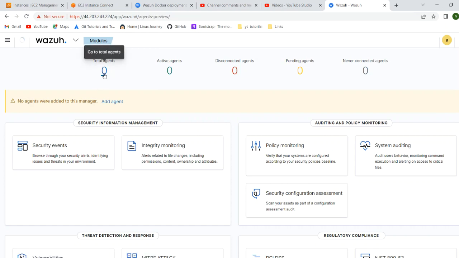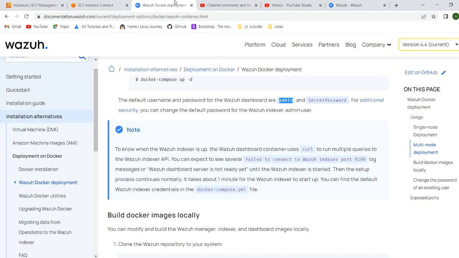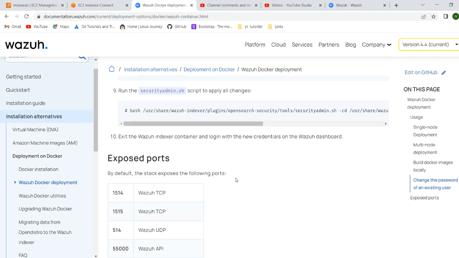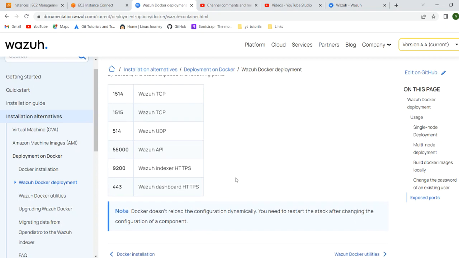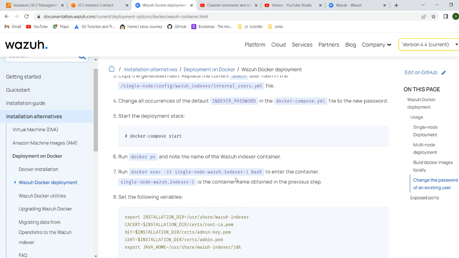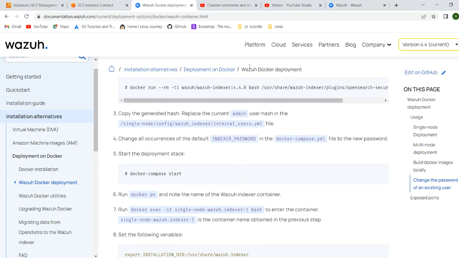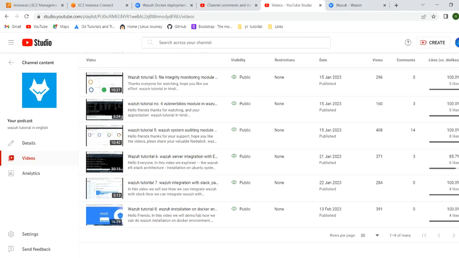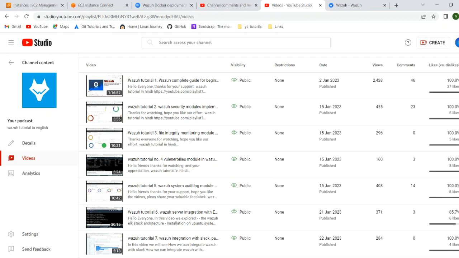We can add the agent. There is a process given here in the last, I think. Okay. Now most of the modules are covered, only active response is pending, and there is one application of Wazuh.